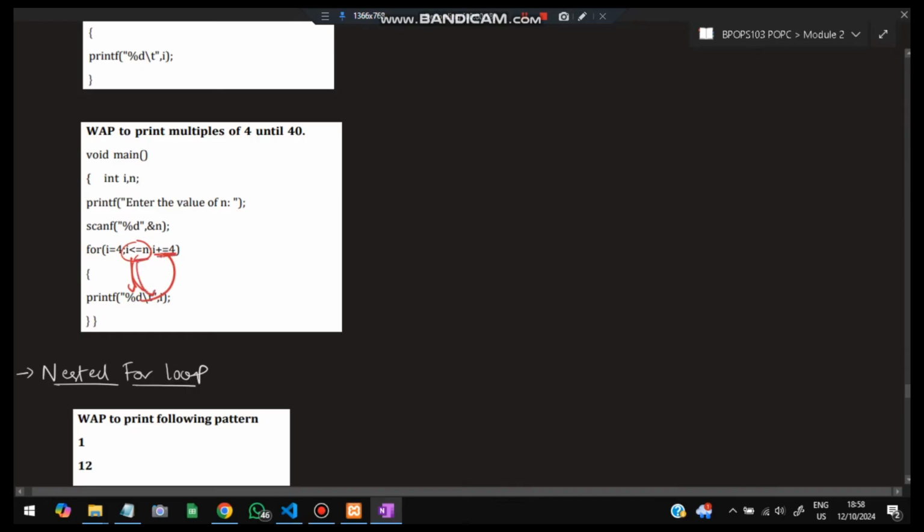After that it becomes 40 plus 4, 44. Is 44 less than 40? No, it is not. So this will not execute, and it will come out of this loop. This is called a for loop. It is used when we want to do this operation n number of times, where there is a specific count. But if we want to execute based on a condition, we will use a while loop.